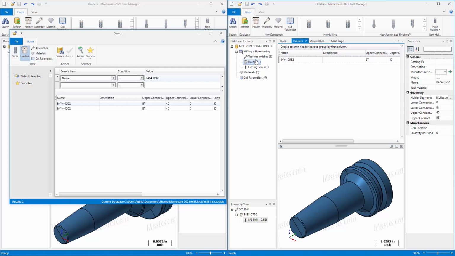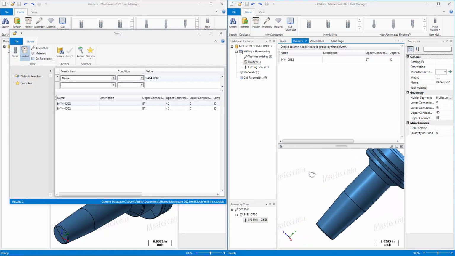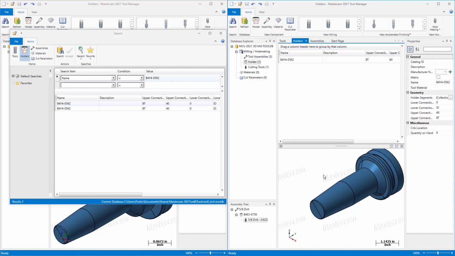So just to recap, I have my 3 original tool assemblies, my 1 original cutting tool, and now this one holder. And as you can see, in the preview window down here, we can rotate dynamically any one of these tools, holders, or assemblies. And you can right click and go to isometric view just like you would inside of Mastercam. You can also see the properties section over here.